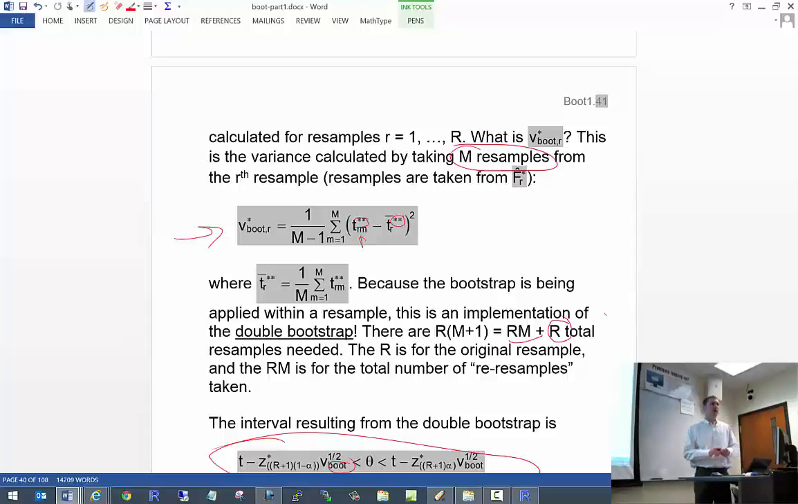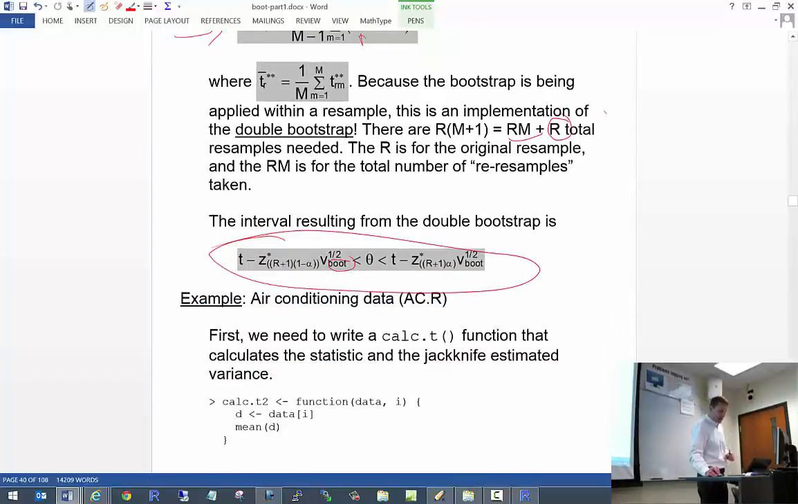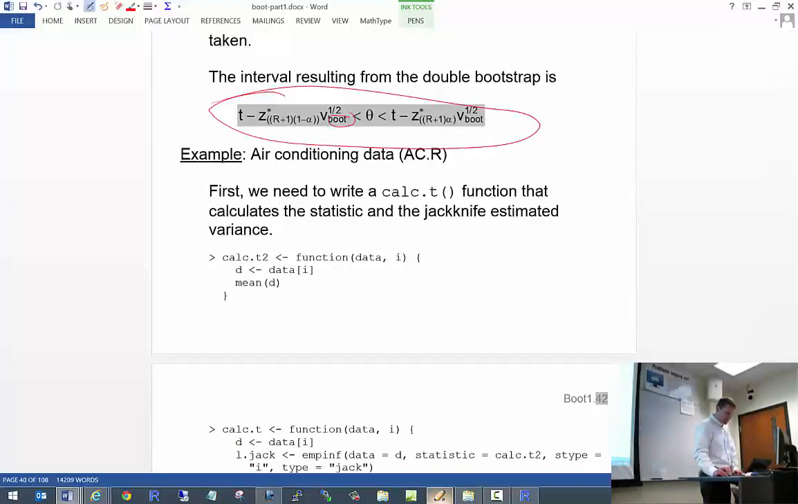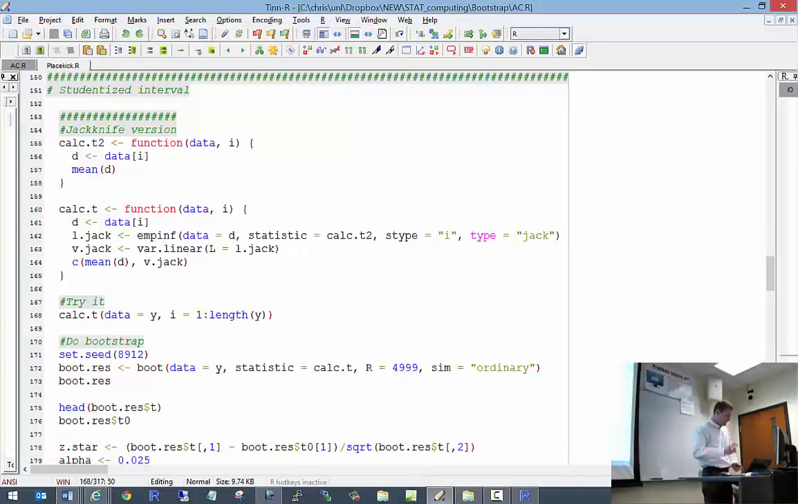Okay, any questions? Let's see here. Let's get to an example then. So it's with the AC data again. So we are on page 41.